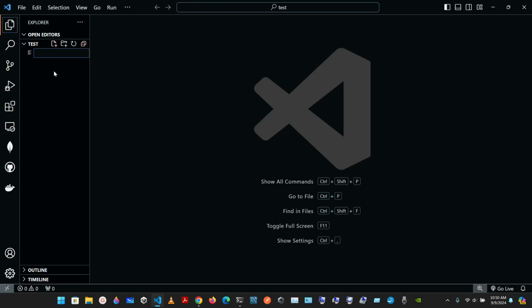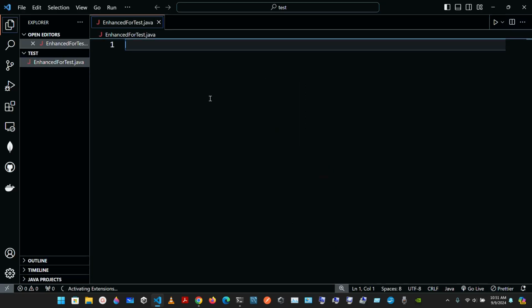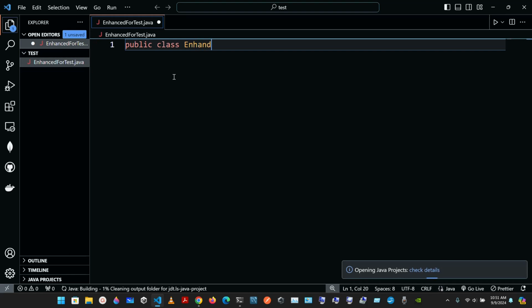Let's first start doing this project, and then we're going to talk a little bit about the theory. Okay, so we are going to name it EnhancedForTest.java. Okay, so EnhancedForTest: using the enhanced for statement to total integers in an array. We need to use the public.